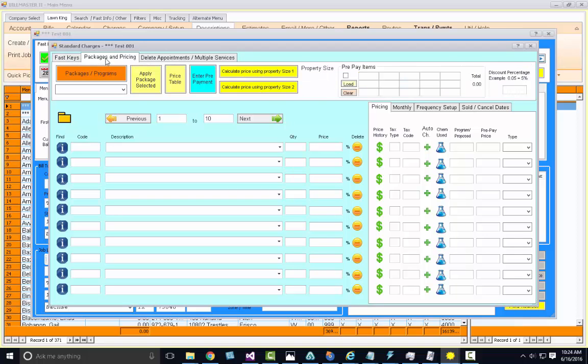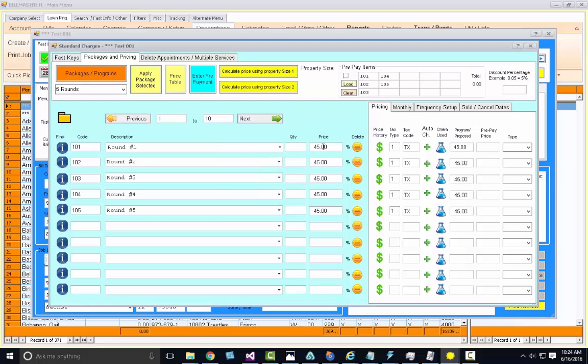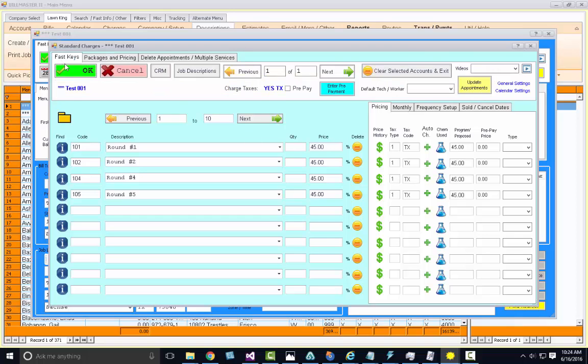So if you just go to Packages, I have packages with 7 rounds all the way down to 4 rounds. So if he gets a 5-round package, I'll select the package, hit Apply Package Selected, put in the price, and then it's entered for me. Of course, I can alter this price if I choose to. I can also take away some rounds if he doesn't want it. If he doesn't want round 3, I'll just hit this delete button here that's in orange, and then press OK to save it.